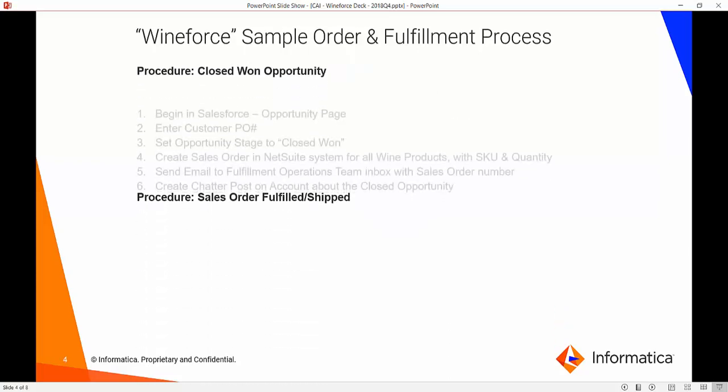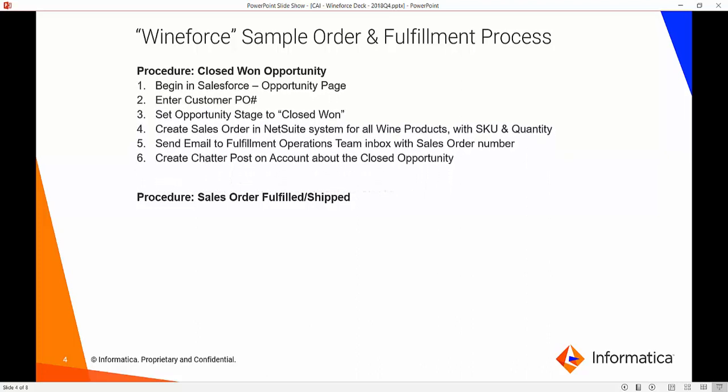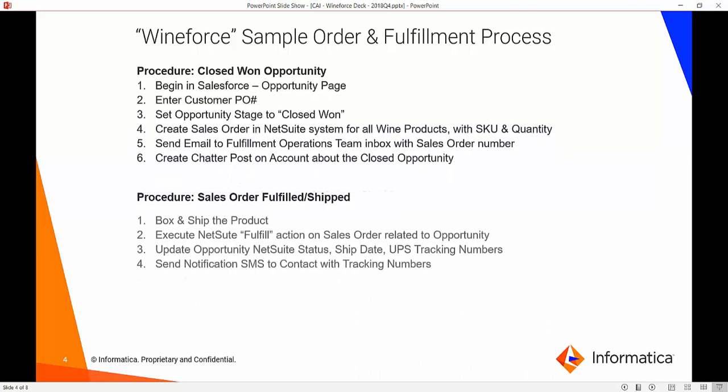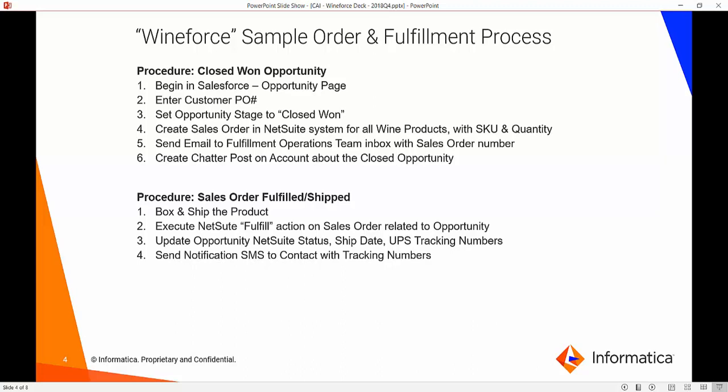For example, after the order has been fulfilled, then there's some fulfillment steps, including making sure that it gets marked in NetSuite as fulfilled, that the tracking number is generated, a number of things along those lines that you'll see as part of the demonstration. So let's just go ahead and hop into it.